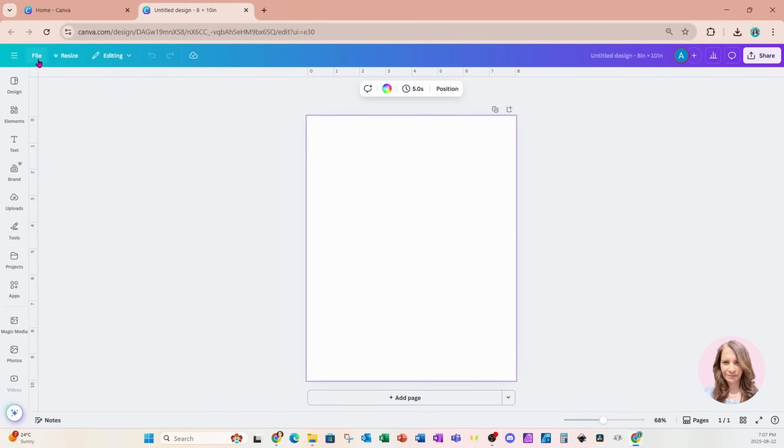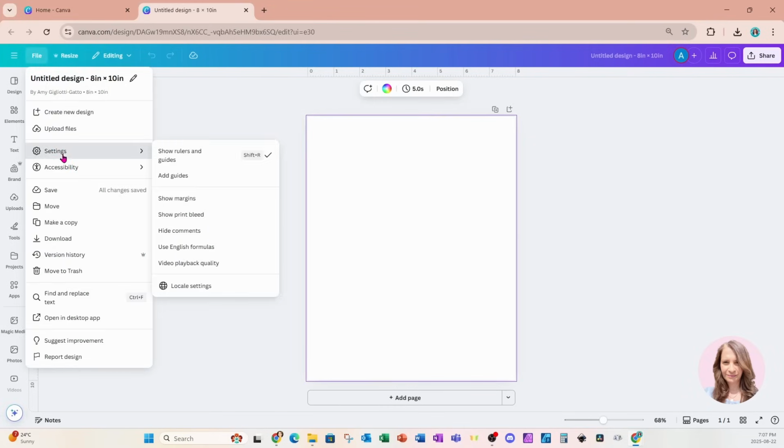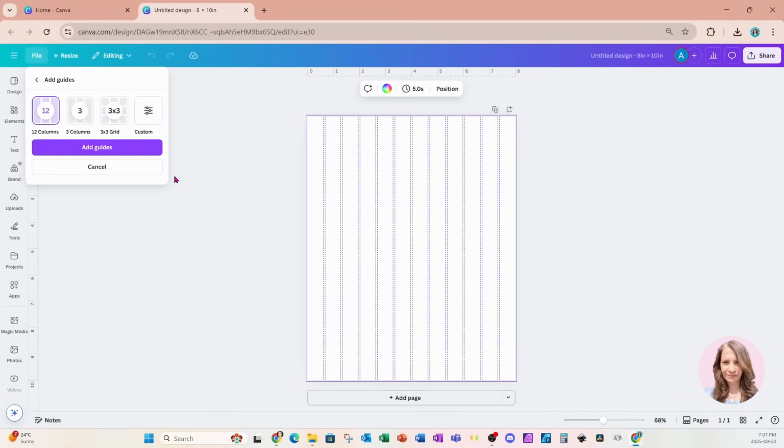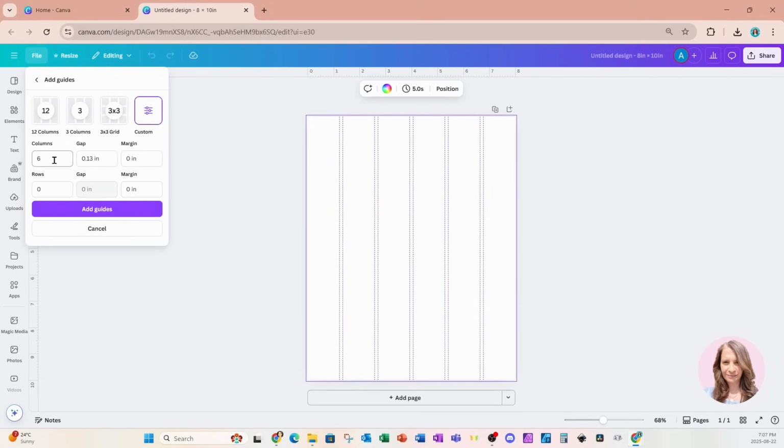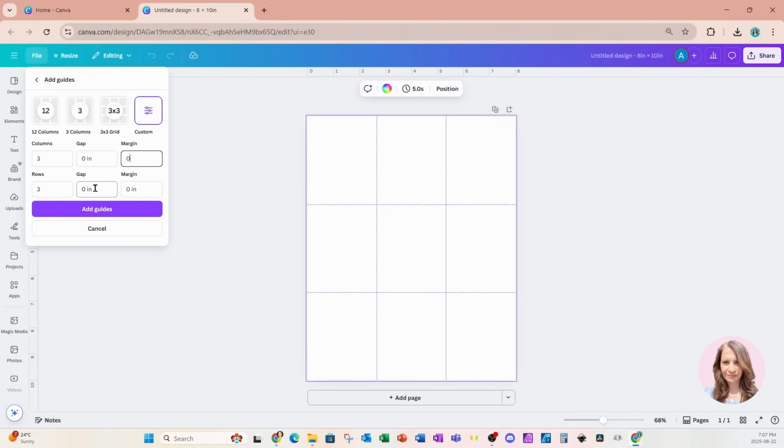Now I'm going to head back over to File. I'm going to go to Settings, and I'm going to add some guides. And don't panic, you're going to get 12 columns on your workspace. I'm going to head on over to Custom, and for the columns, I'm going to change it to 3. For the rows, I'm going to change it to 3. For the columns, I don't want any gap, but for the rows, I'm going to enter 1. And that will give me a little bit of space in here, and that's where my text is going to go.